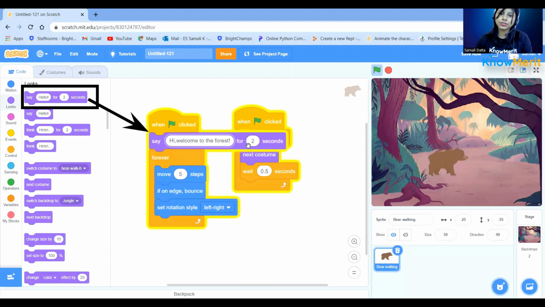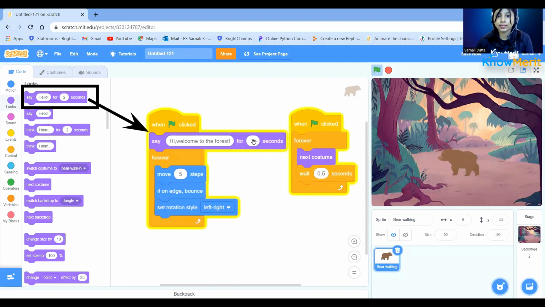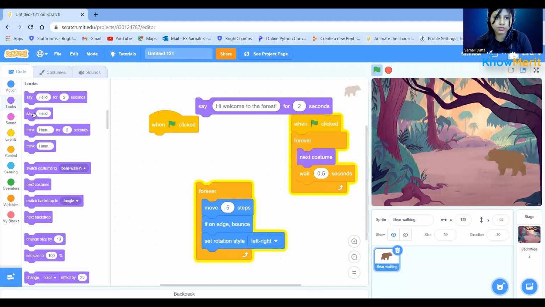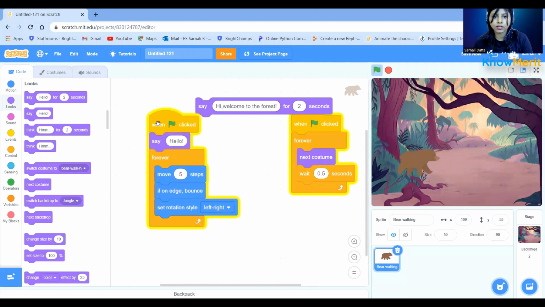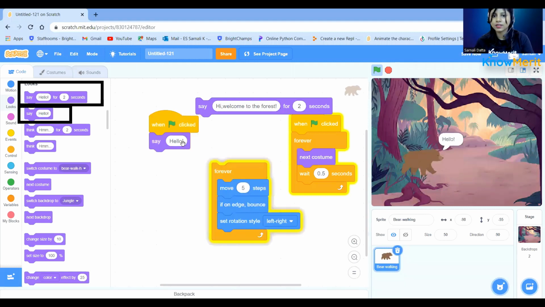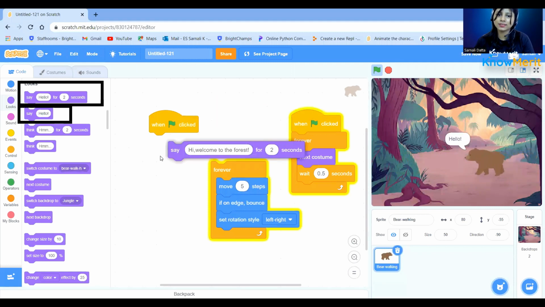So the say hello for 2 seconds block, as we have the 2 seconds here, it would say that for 2 seconds, and then it would start to walk. If you want your bear to say something forever, instead of say hello for 2 seconds, you can use the say hello block. I'll keep the hello as it is, and if I click on the green flag, look, it's saying hello forever. So now you can decide how you want your sprite to say something, and you can use the say hello for 2 seconds or the say hello block according to that. I think I'm going to use the say hello for 2 seconds because I don't want my bear to say hello always. That would be a little weird.